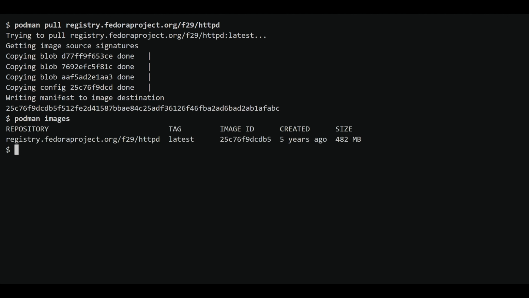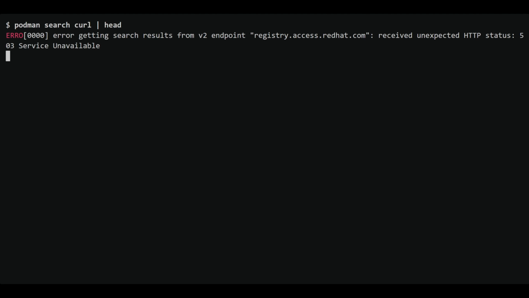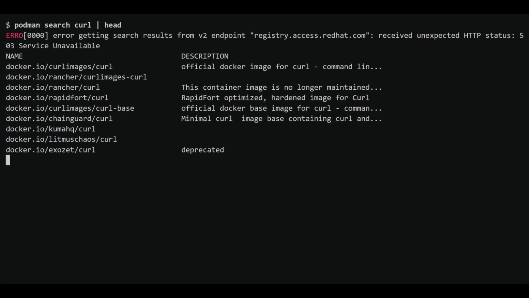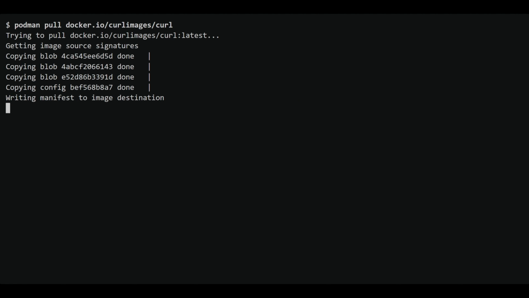Once the pull is complete, we verify its success by listing all available images with podman images. Next, we need a client image to interact with our server. For this, we search for curl images using the command podman search curl | head and select the image docker.io/curlimages/curl. This image provides the curl utility, which we'll use to send HTTP requests to our server. We pull this image using podman pull docker.io/curlimages/curl and again verify the pull by listing our images with podman images.